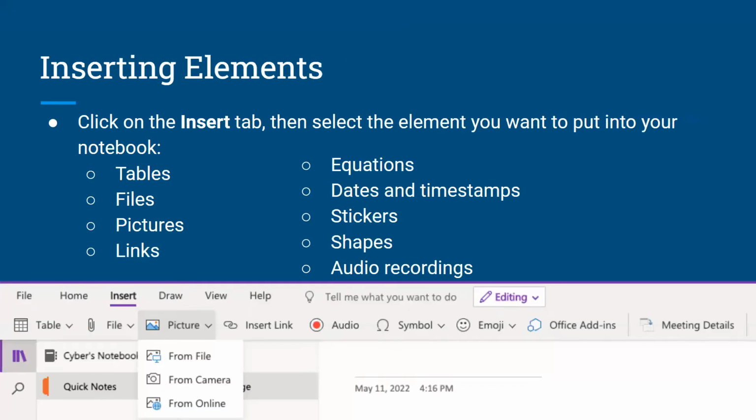So inserting elements into your notebook. To do this, you'd have to click on the Insert tab. Then you'd select the element you want to put in your notebook. It could either be tables, files, pictures, links, equations, dates and timestamps, stickers, shapes, and audio recordings.